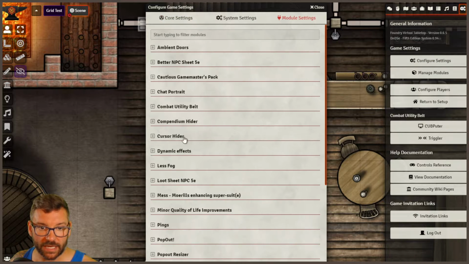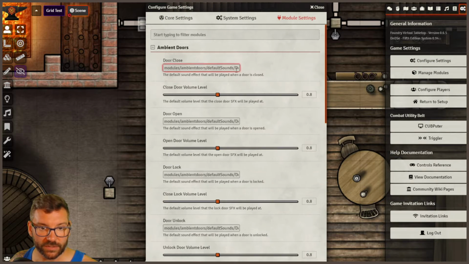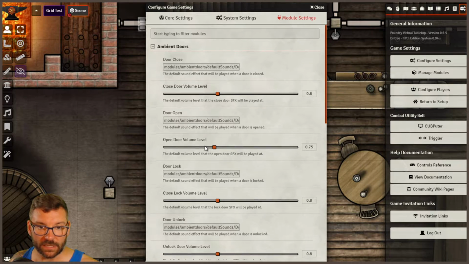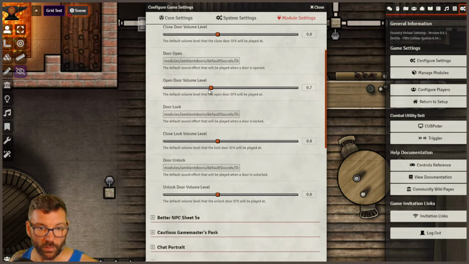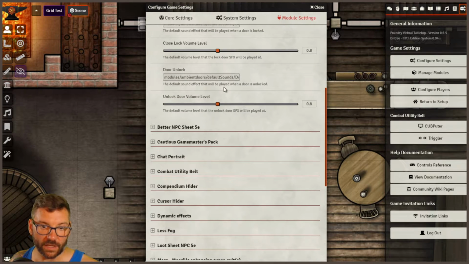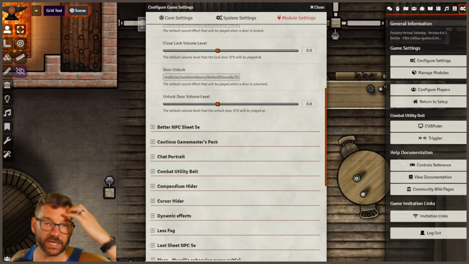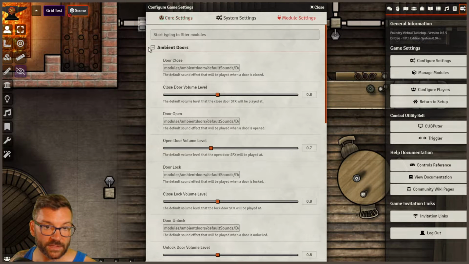So let's look at Ambient Doors here, just so you can see. So that's the default sound. If you wanted to change that, if you found one of your own that you liked, you could upload it and put it in and point to it in this directory. You can choose the individual volumes rather than have to mess with it there. Same thing with door open volume, door lock volume, and unlock volume. So you can have a little bit more control over it, and you can change what the default sounds are.